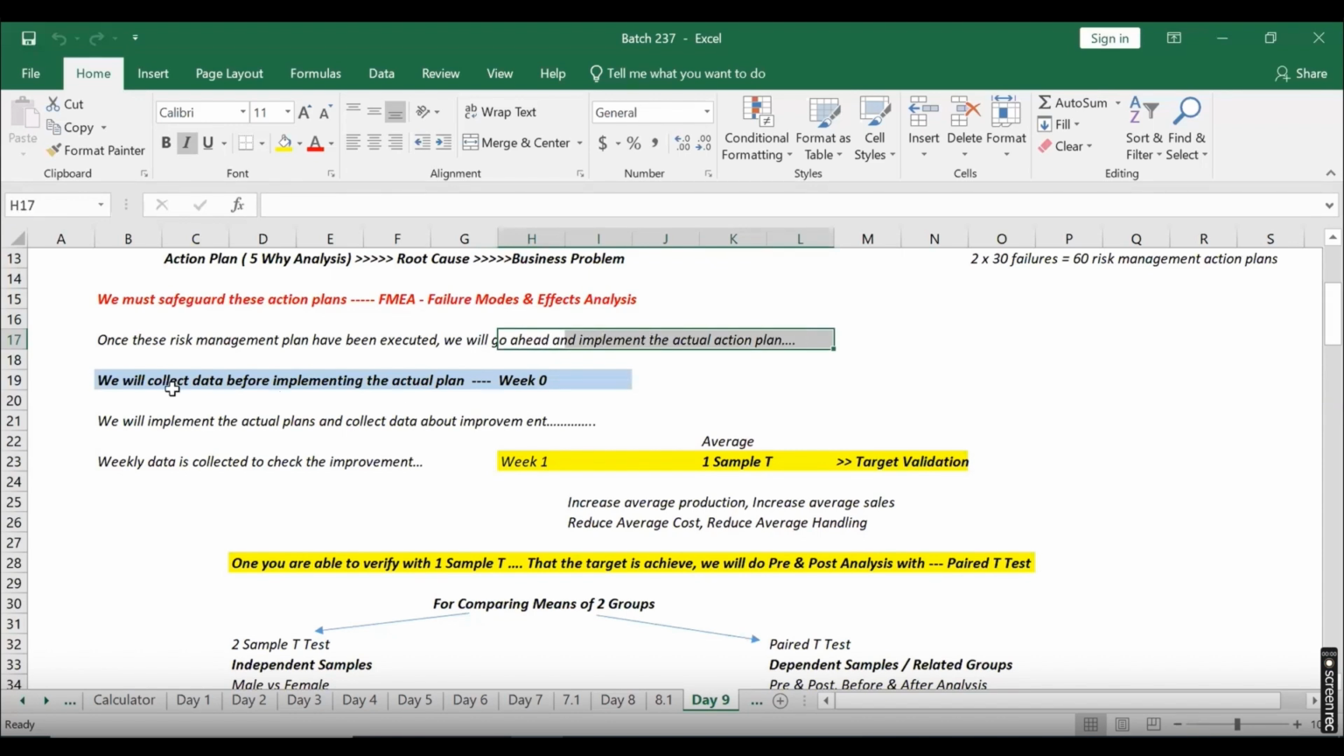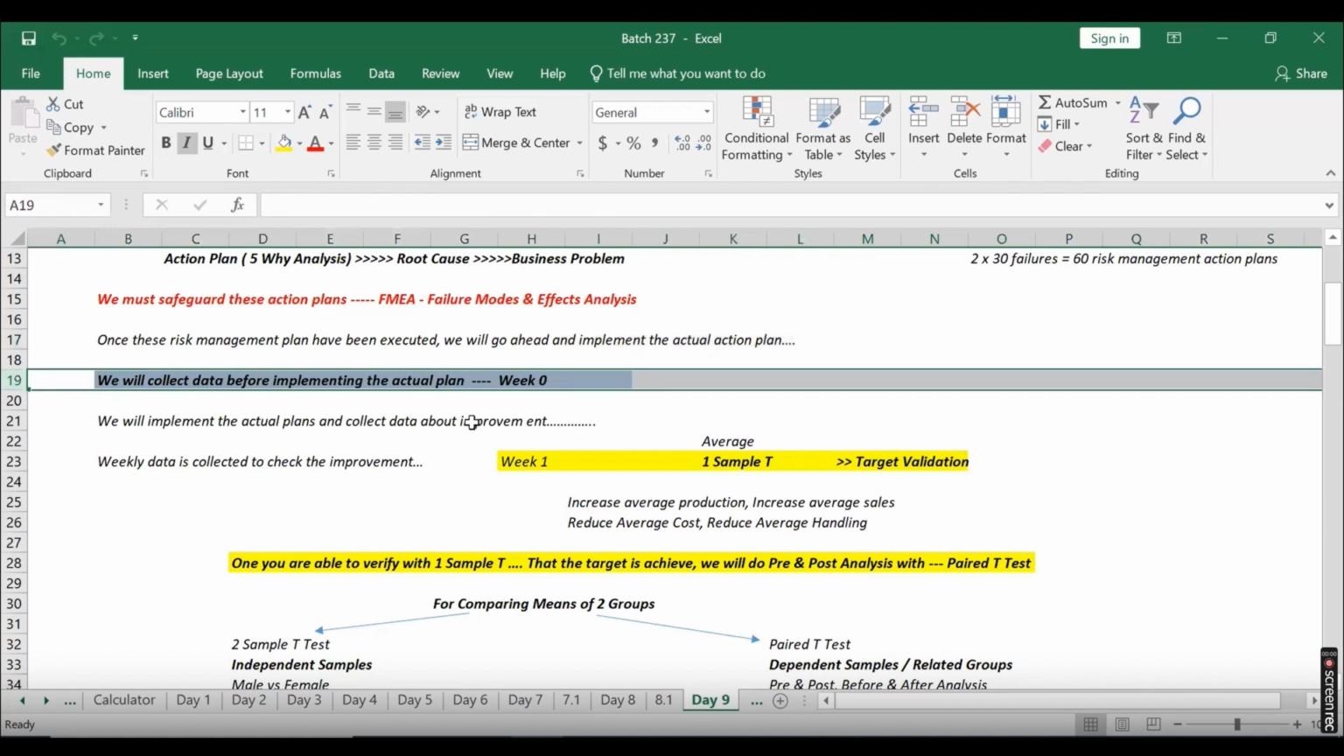At this stage, I will collect some data, which I will call week 0 data. Why? Because before this, I have not made any changes to the process. And now I will start making changes to the process, and I need to see the improvement. So for the before and after analysis, I need some improvement to be gauged. So I will collect data here. This is before implementation, so this will be my baseline, where I know for sure that from here on, I will start improving. So I will collect the week 0 data.